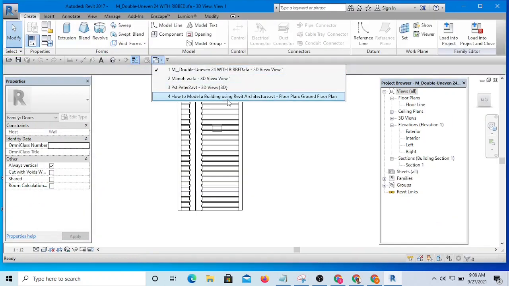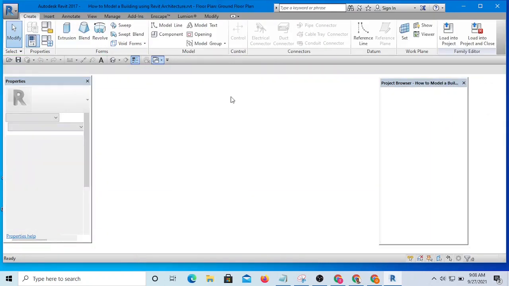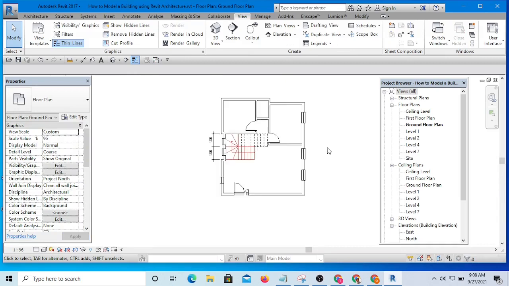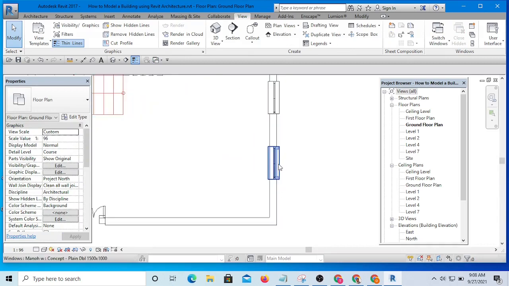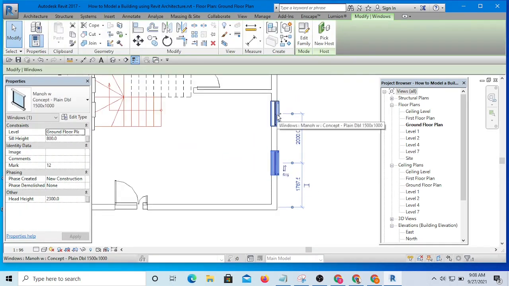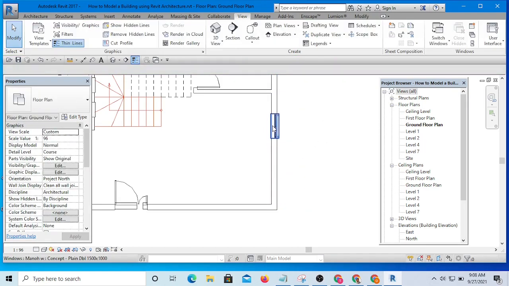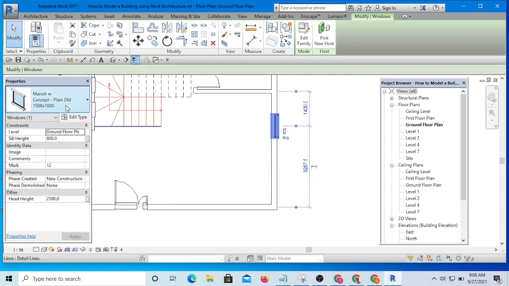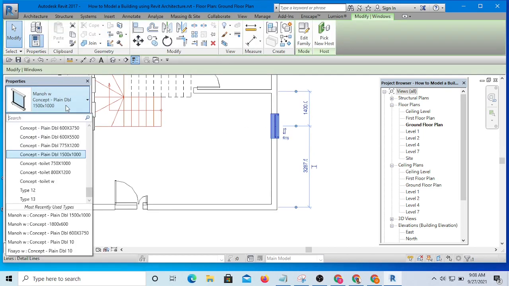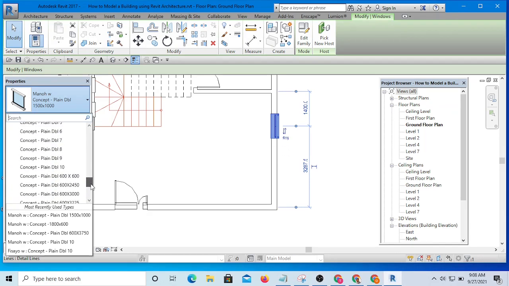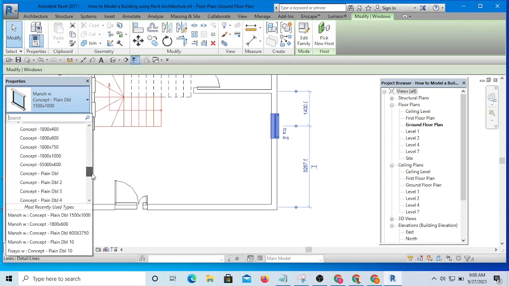Okay, we'll go back to our project. This is our project. Okay, so the height of these two, no, we only have one, so I'm going to delete one and move it. So the height should be 1800 by 1 meter. Do we have that type?